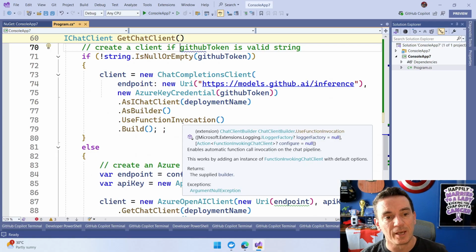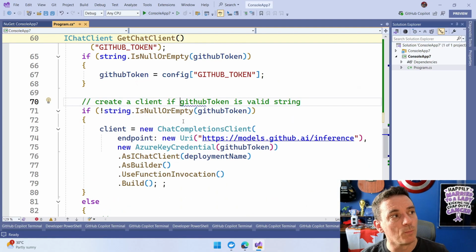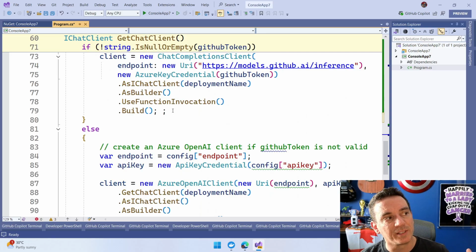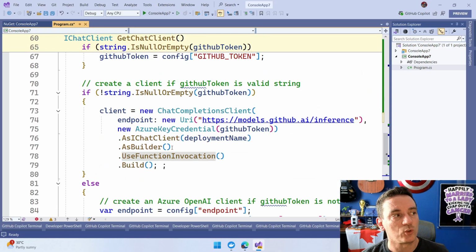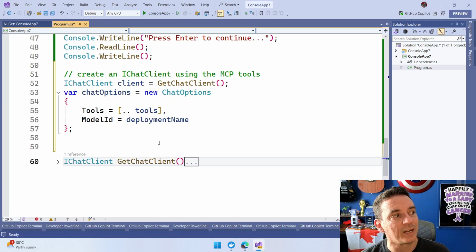Important here: when we create the chat client, we need to enable function invocation in both. So this is the GitHub models option. And when we build the chat client, we say, okay, use function invocation, the same if we are using Azure OpenAI. So with this, we can start to use the tools. And the next step is very simple.